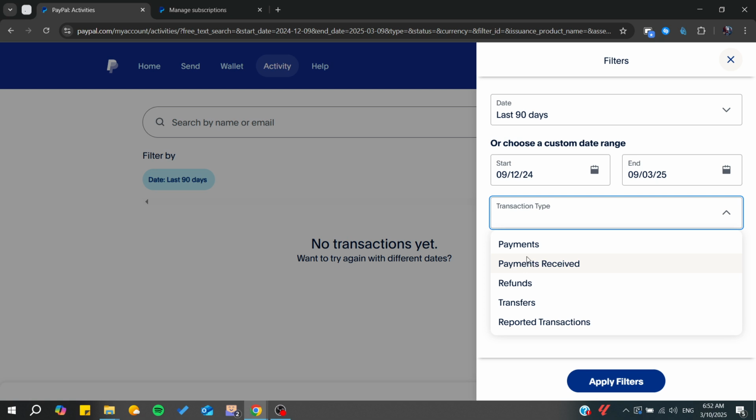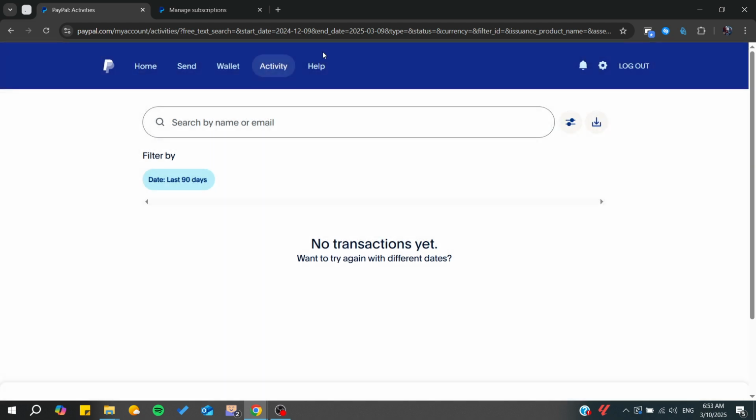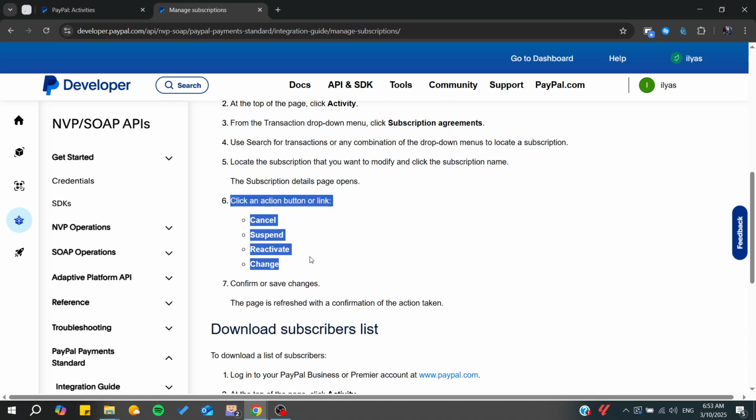So if you want to add some filters, you can search for subscriptions, and basically here I have only payments, etc. You go to the status, choose whatever the status that you are searching for. You will locate your subscription, etc. And of course then you can manage them.